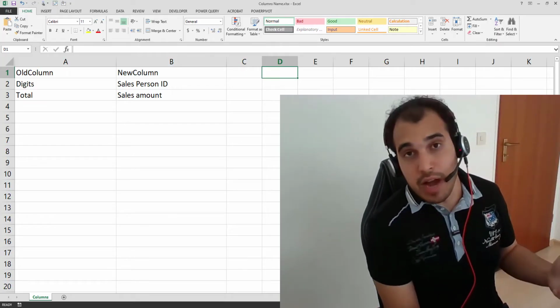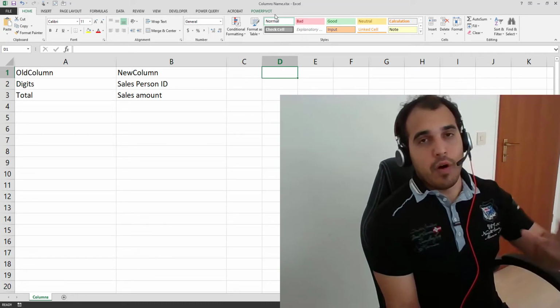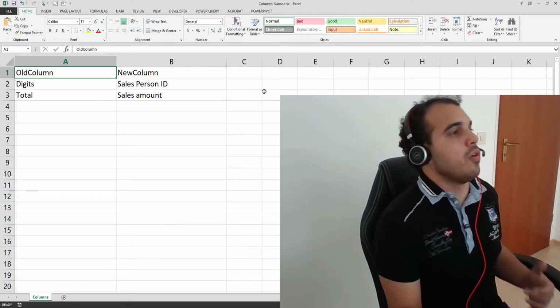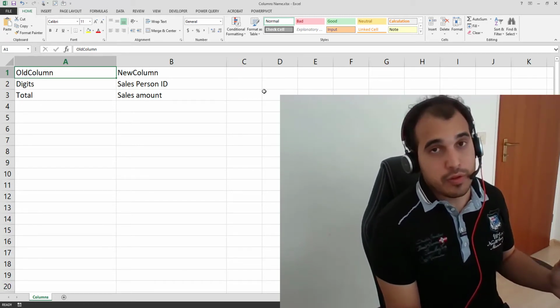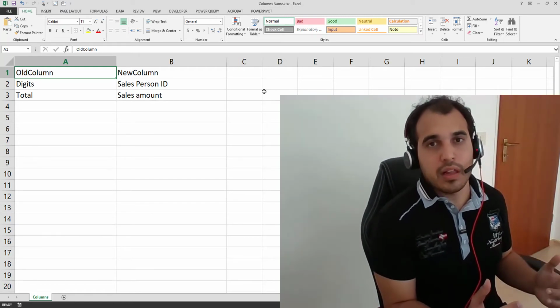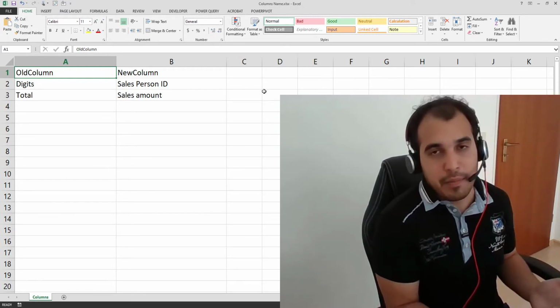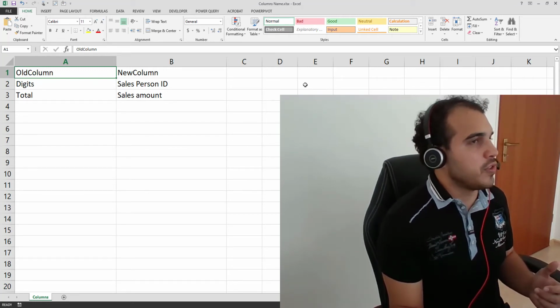I created a new Excel file. I called it columns name, where I have only two columns. One is called old column, and the other one is called new column. And this file will help us rename the columns from our data set. So in the old column, you list the name of the columns which you want to rename, and under the new column goes the new name of those columns. So I want to rename from digits to salesperson ID and from total to sales amount.